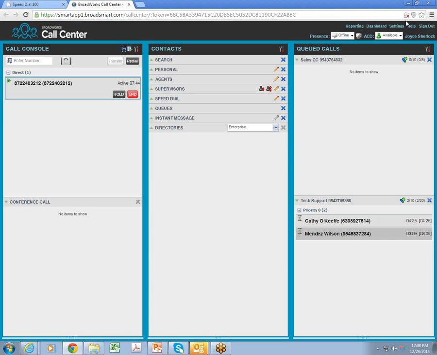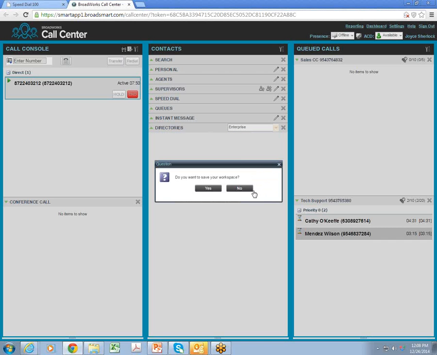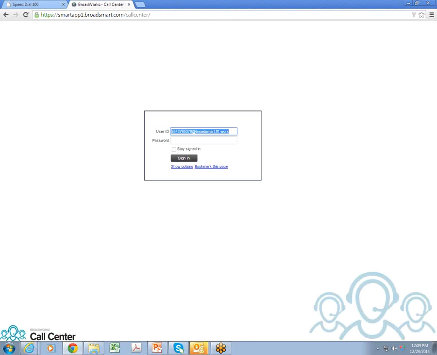To sign out of your call center application, simply click on Sign Out in the upper right-hand corner. And anytime it asks you if you'd like to save your workspace, always click on Yes, because if you've made any changes while you were in the system, it will save them so the next time you log in, they will show. And now you're signed out. You can always bookmark this page and put a shortcut to this page right to your desktop.